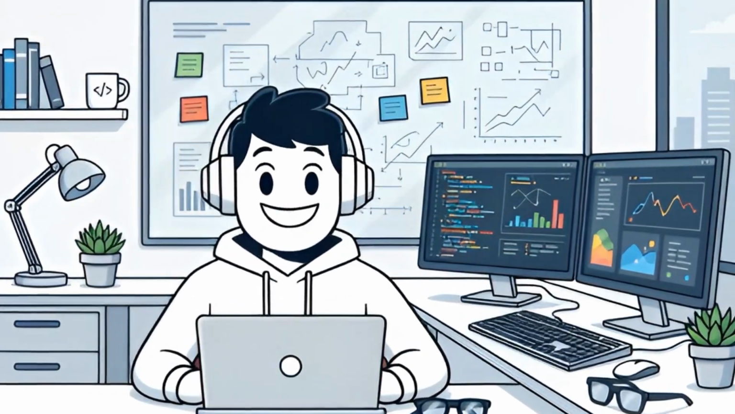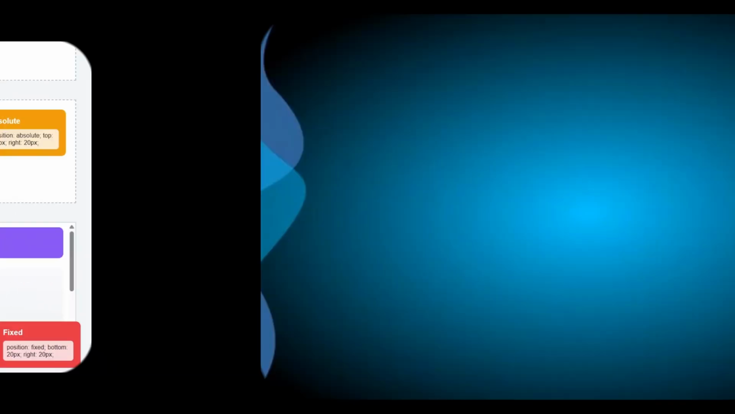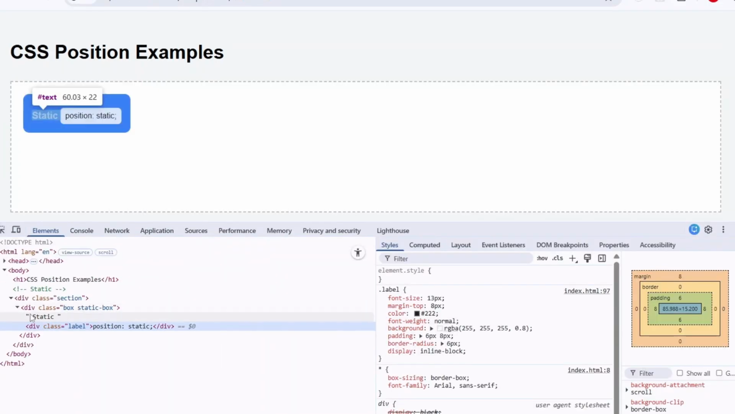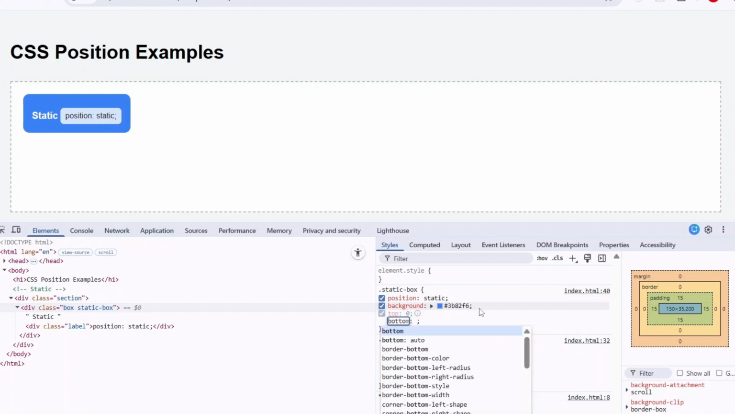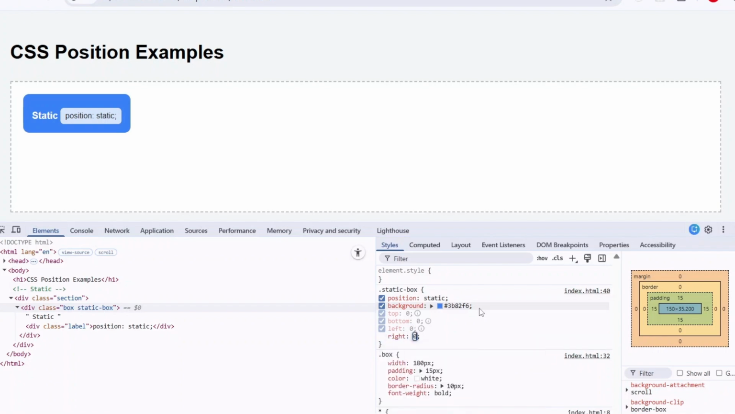Today we're exploring CSS position, the property that controls where an element is placed on the page. Position static. Static is the default CSS position we get. The most important thing here is that top, left, right, and bottom do not work with it. Let me show you. I will add right 0, top 0, bottom 0, left 0.